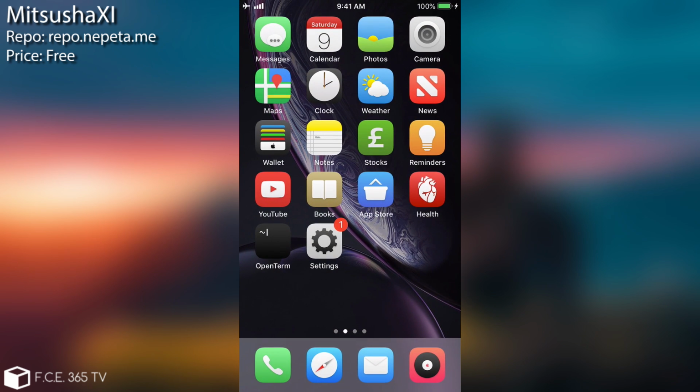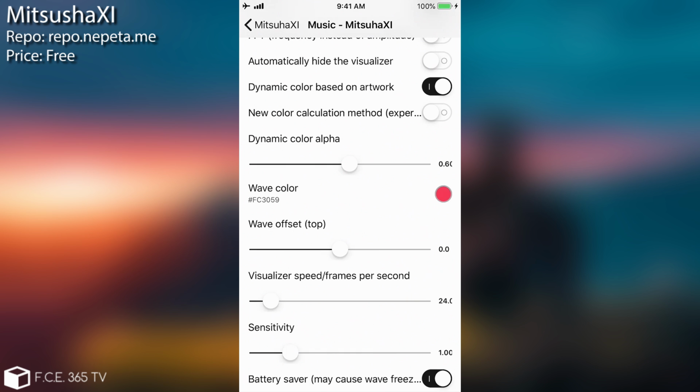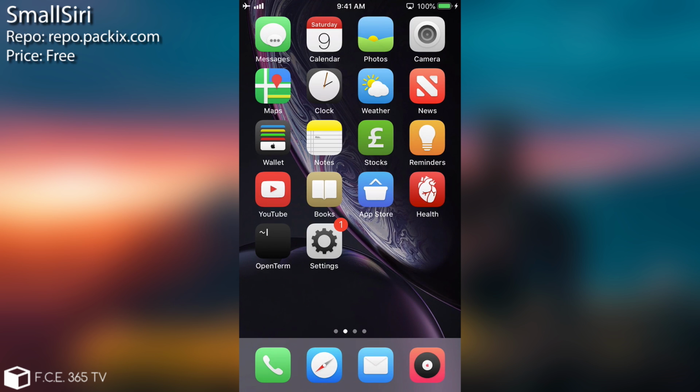So yeah, it's completely free and you can definitely get it. There are some customization things that you can do, and you have in here the dynamic color alpha, you have the wave color, as I said you can change it, the sensitivity, and so on. The fourth one is SmallSiri.